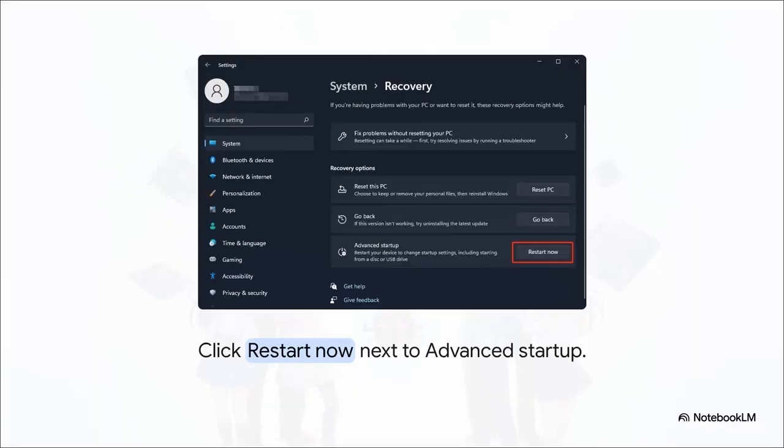Okay, so the crucial part is under Recovery Options. You're looking for the Advanced Startup section. You just need to hit the Restart Now button right next to it to begin the actual triage process.